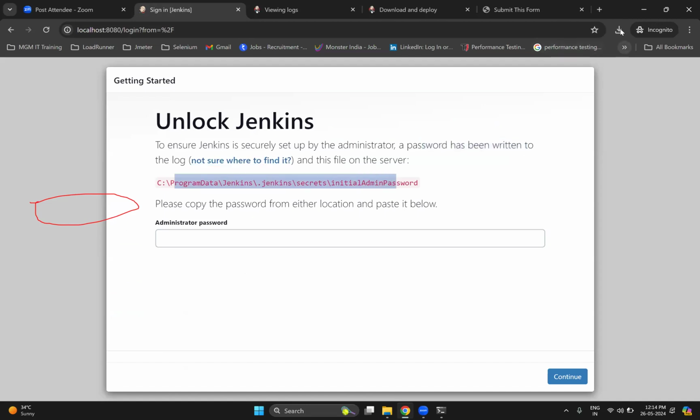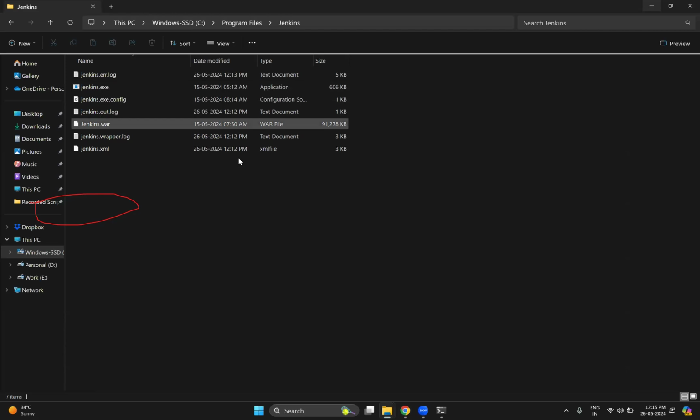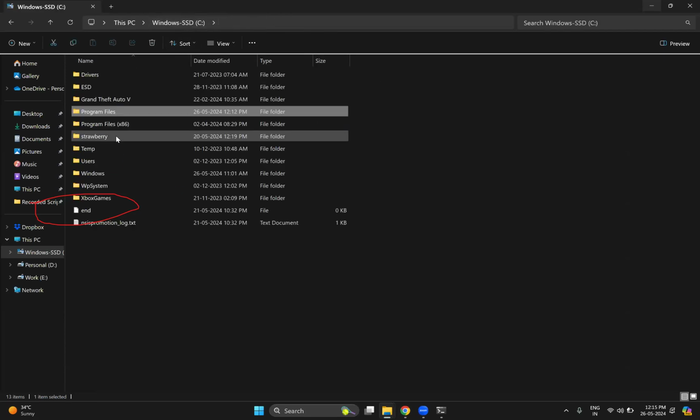So actually, you don't have this folder structure, C program data Jenkins, because you will get this only when you install Jenkins with the war file. In our case, we will not see this C program data folder. You will not have program data or Jenkins under the C drive, right?